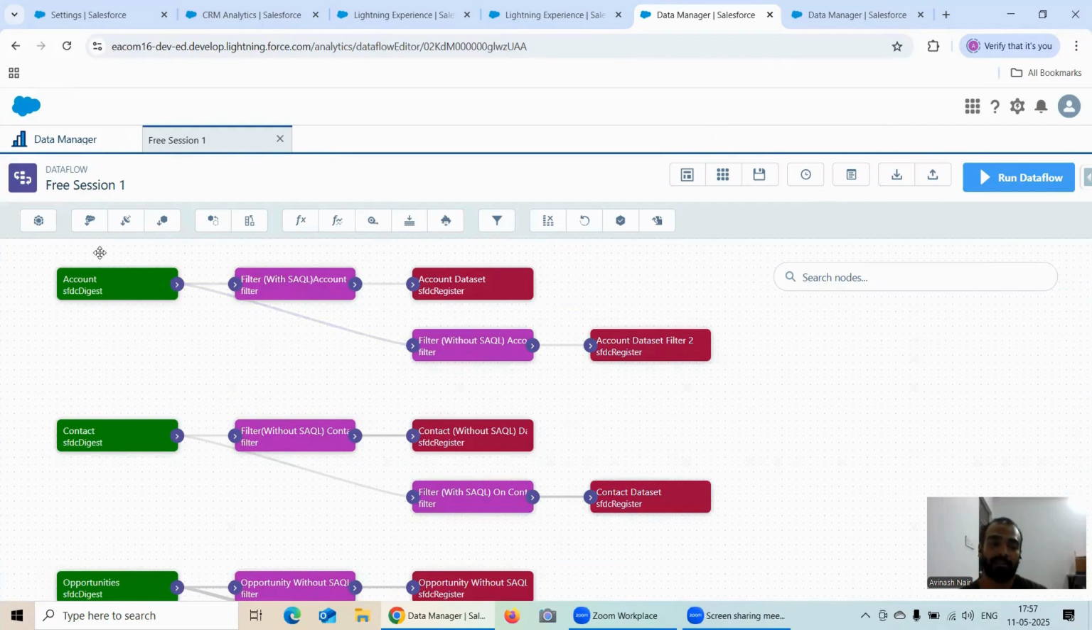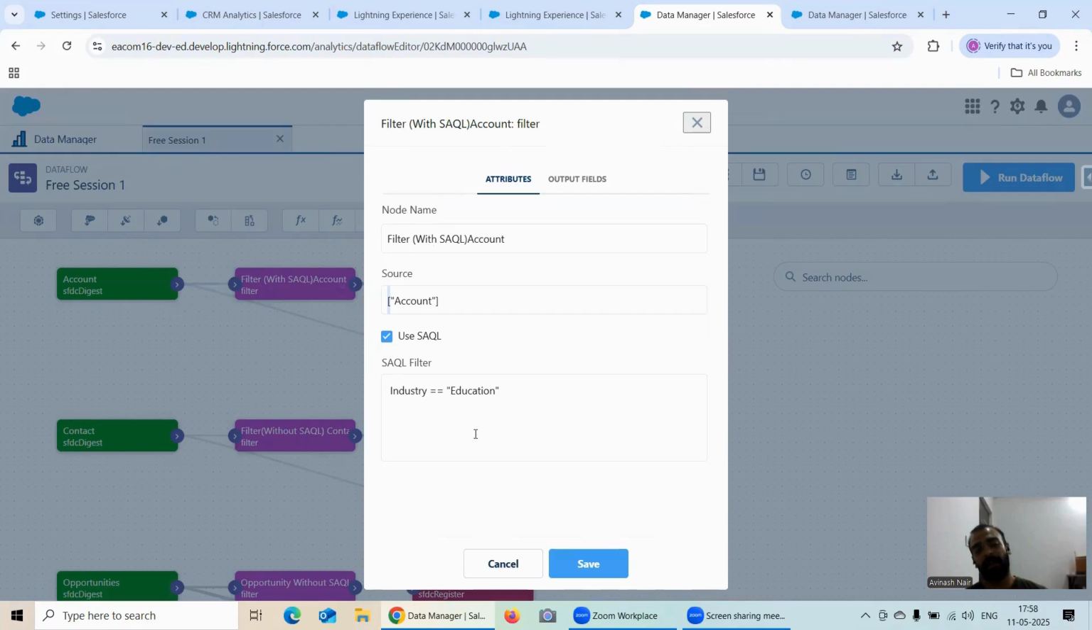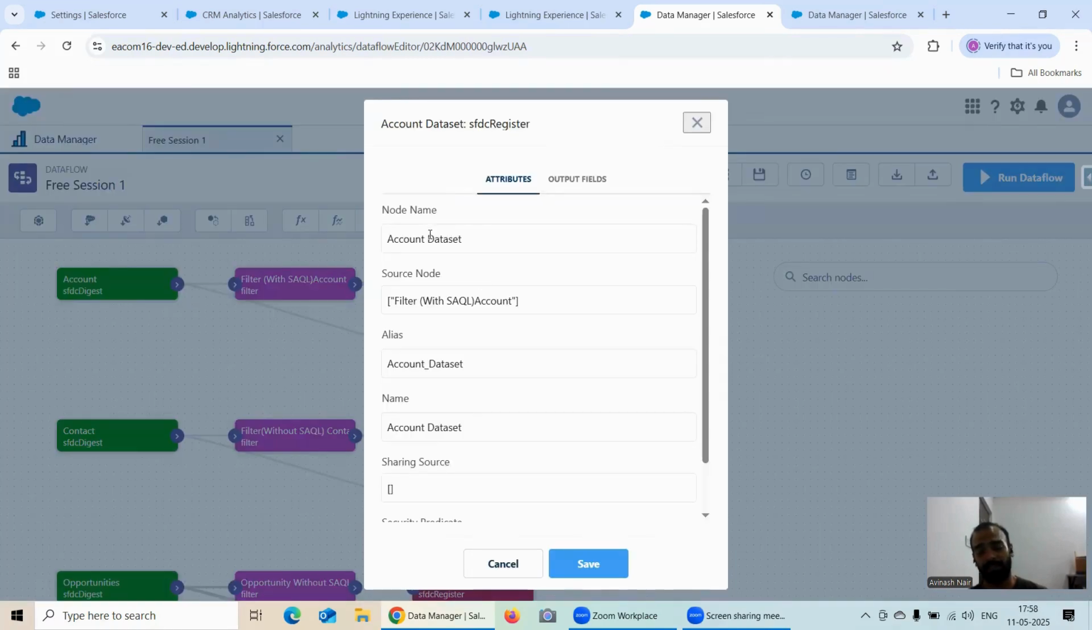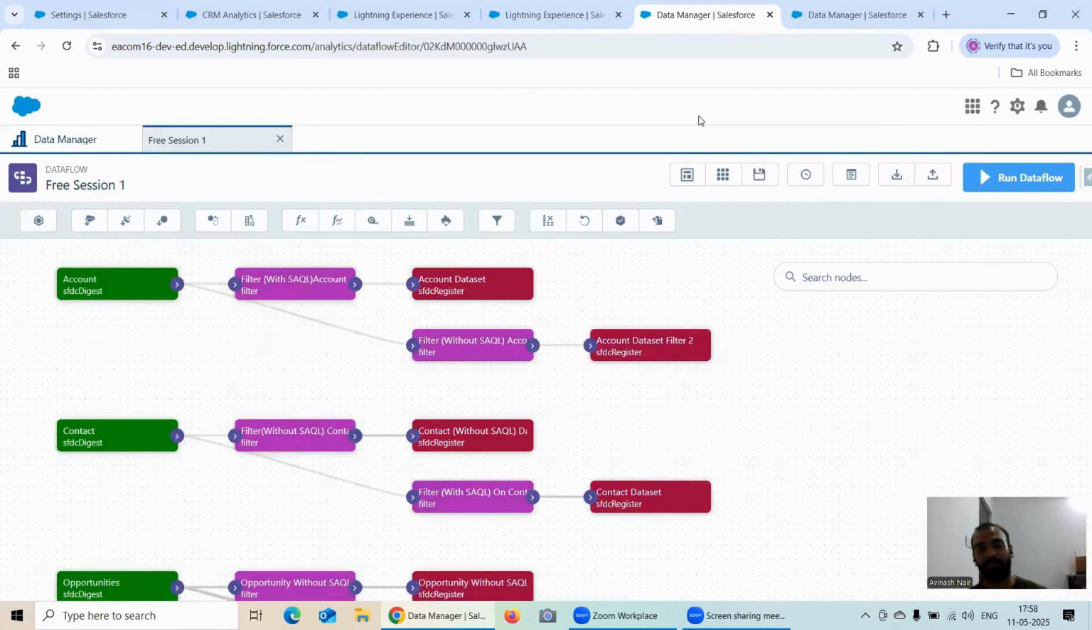That way, when someone comes to this particular data flow, they understand: I pulled in the account, and I filtered something on the account. For explanation, I just wrote this filter with SQL, but ideally you should write filter industry. If you write filter industry, that's also fine. So always ensure you give a proper naming convention, especially on the sfdcRegister node as well. The naming convention has to be very proper and crisp, and always follow best practice. For example, in alias, you write the underscore.